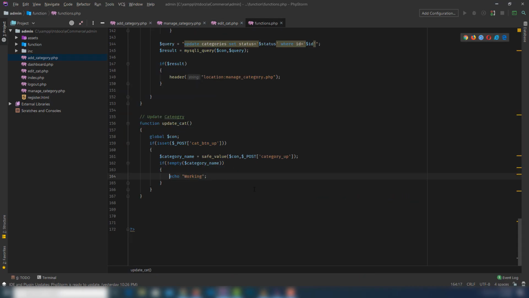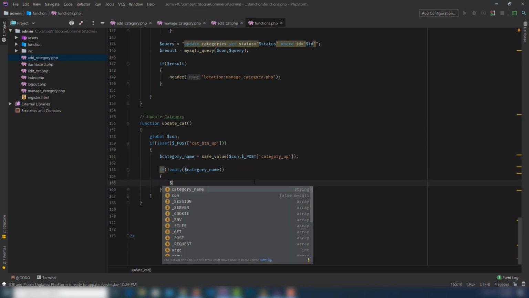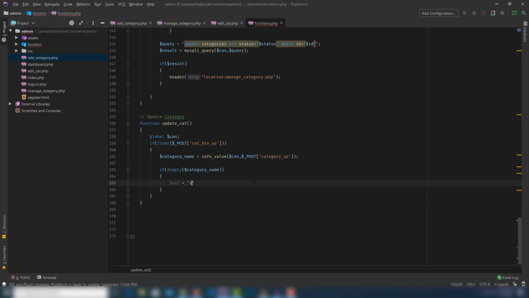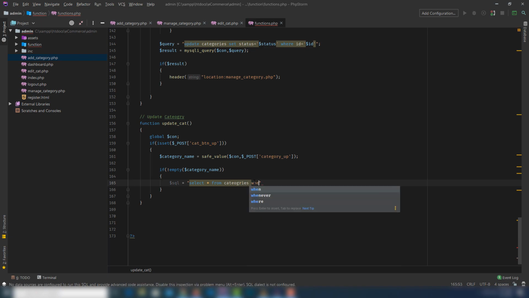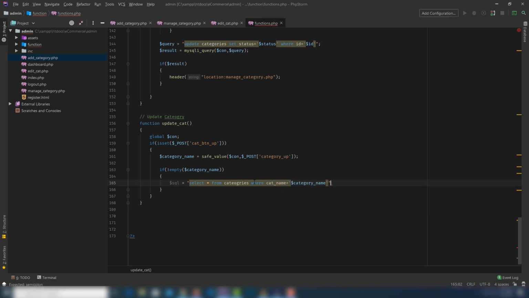Go to the function. First you need to get the value from the input text field and assign the value to a variable. Then I check again in SQL. First we need to check the category. I need to check whether it exists or not, because sometimes users or admin will enter the same categories, where get name equals category.